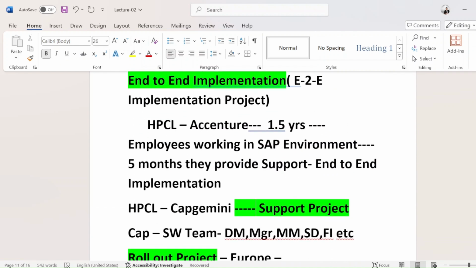Then what's a support project? Once that E2E implementation is done, Mehta Private Limited has SAP; they have implemented SAP. Now their employees are going to use SAP for their day-to-day activities. Let's suppose they just want to create a purchase order or a sales order. They will use SAP for their day-to-day activities, and as just end users, they will definitely get stuck, they will have problems and issues.